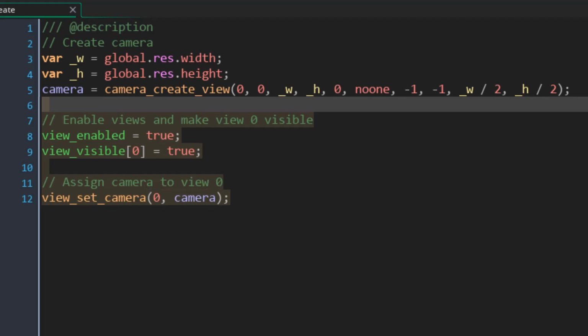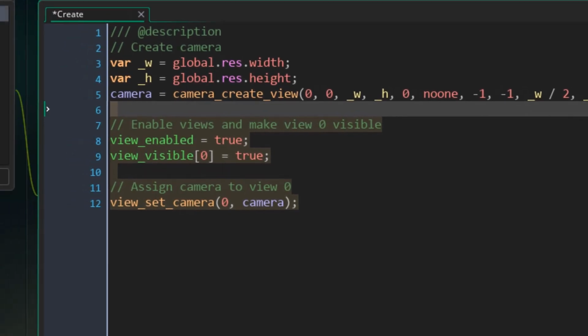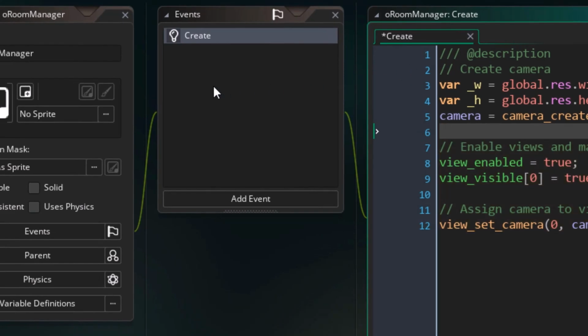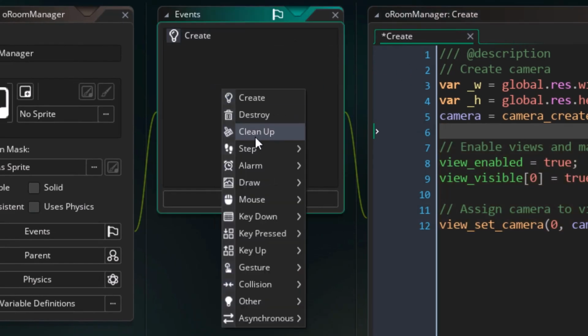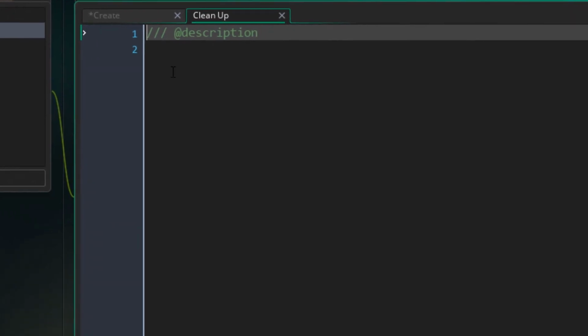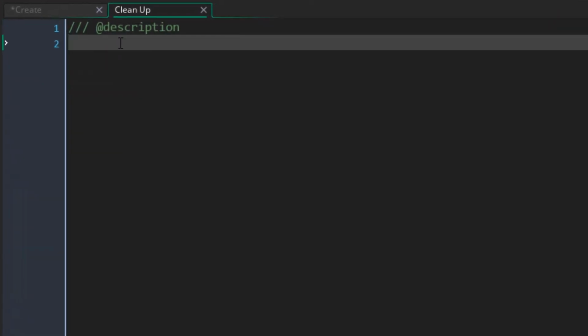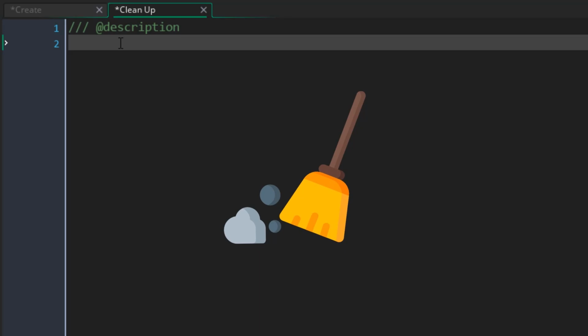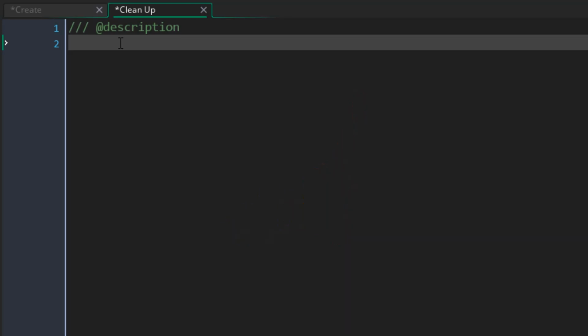Everything is done now, but only one thing is left. We need to make sure that this camera is destroyed when the room ends. So in the events window, I'll add the cleanup event. This event runs whenever the instance is destroyed or the room ends, and it can be used to clean up any resources that we have created and don't want anymore. Since a camera is created whenever a room starts, it should be destroyed when that room ends. So here I'll add this. This function will simply destroy the camera that is stored in this variable.